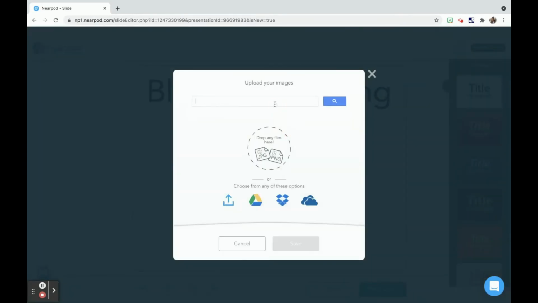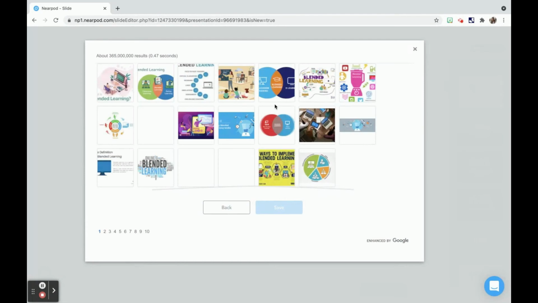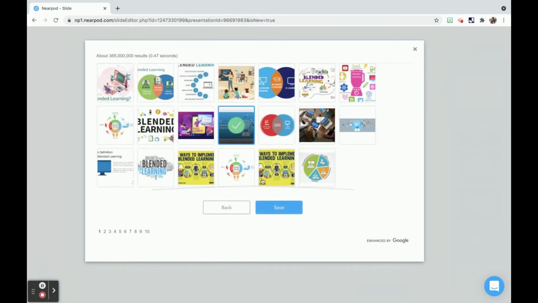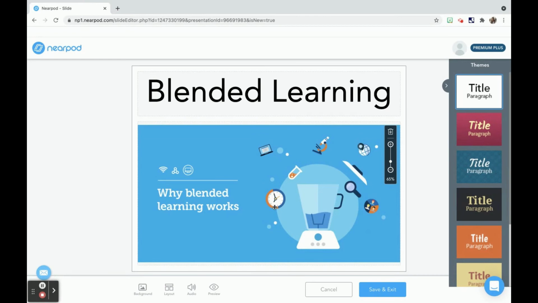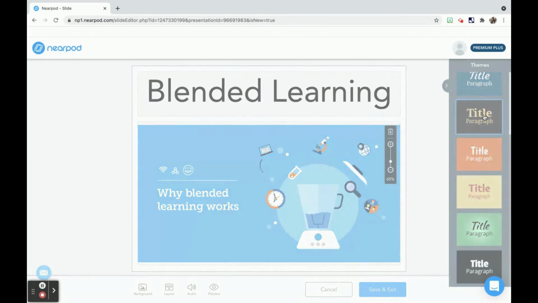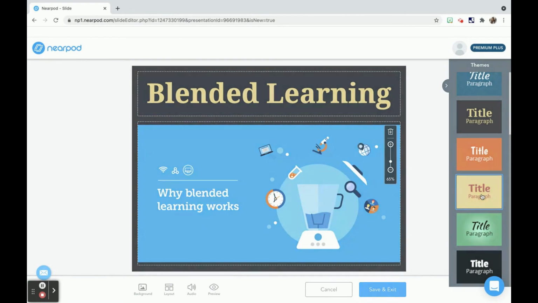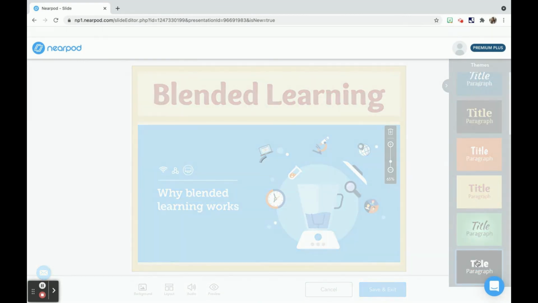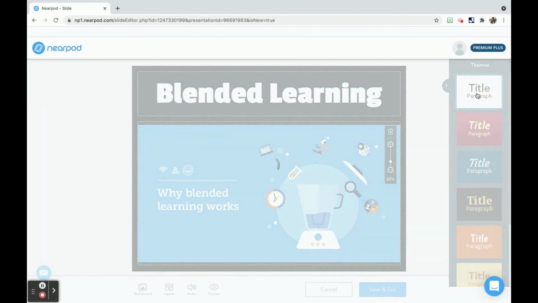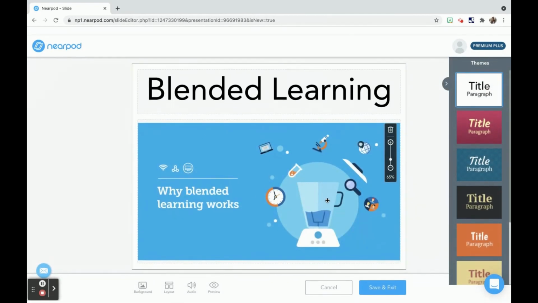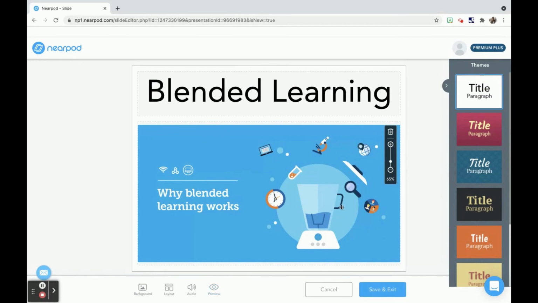You can insert a picture as well. And we'll just put this one here. And save. You can save. You can also change the theme of your presentation to any of these. Just like that. And of course, you always want to save it before you exit. You can make it a different layer.